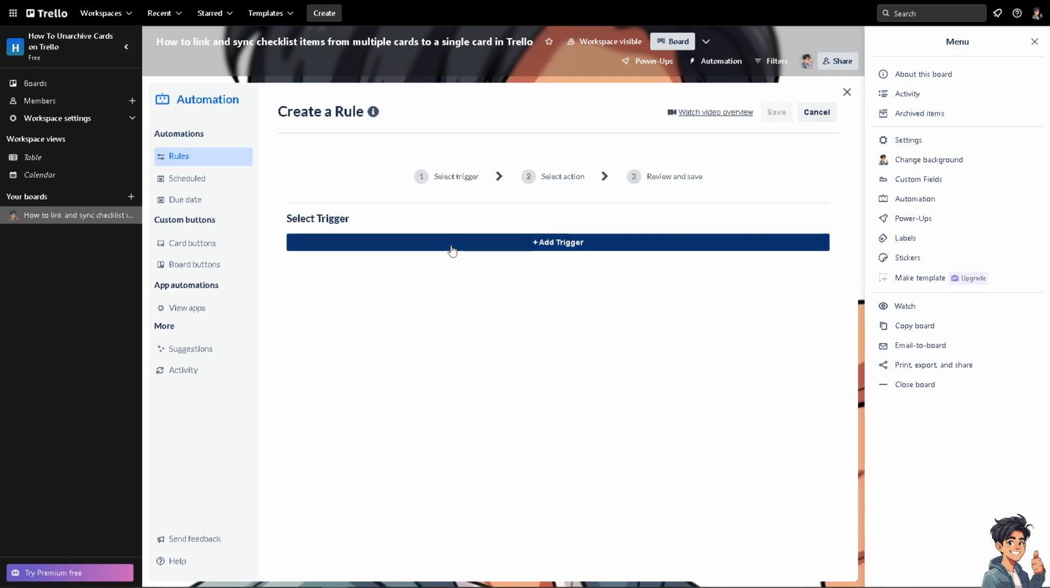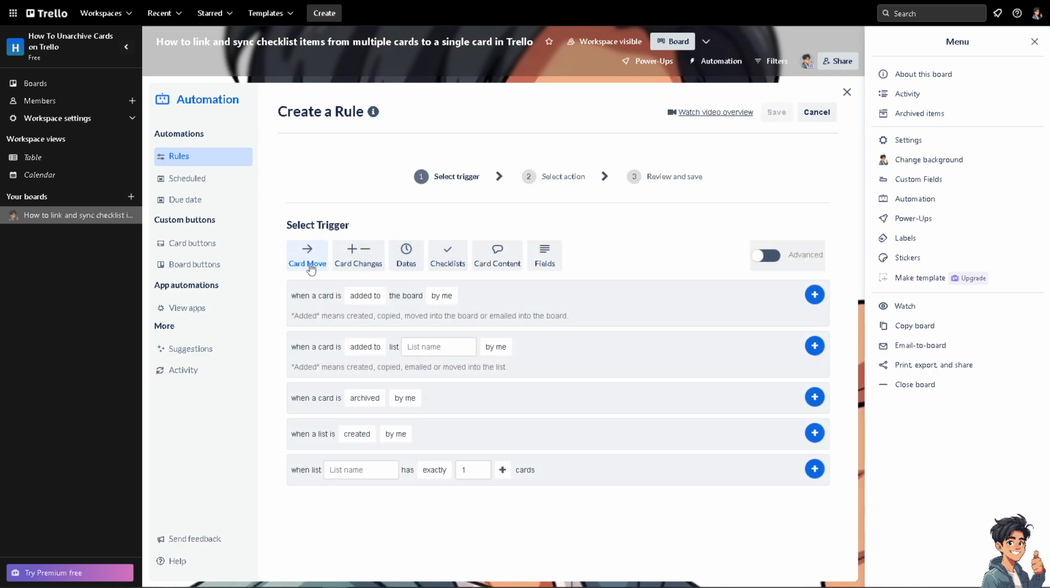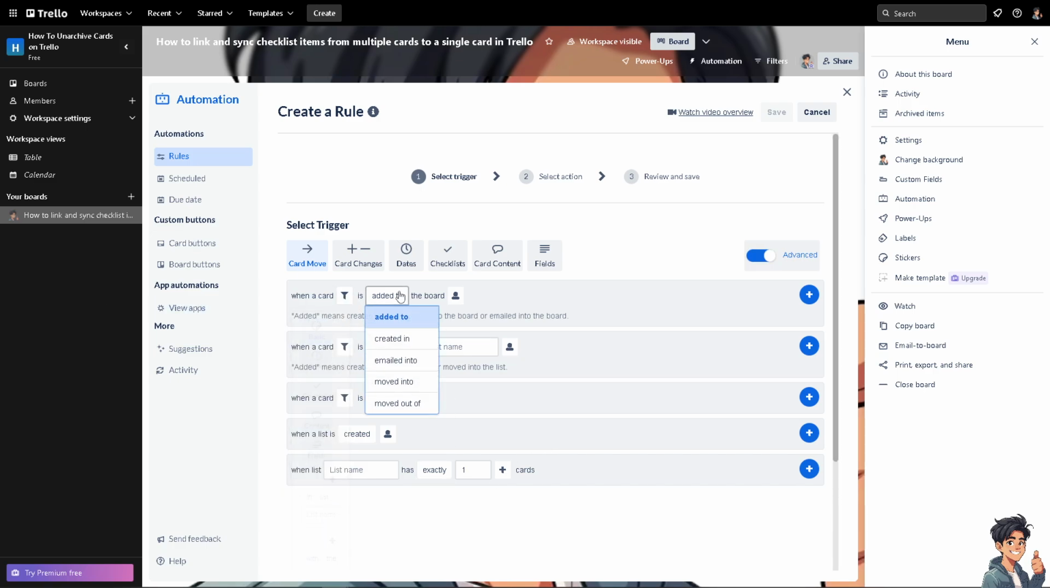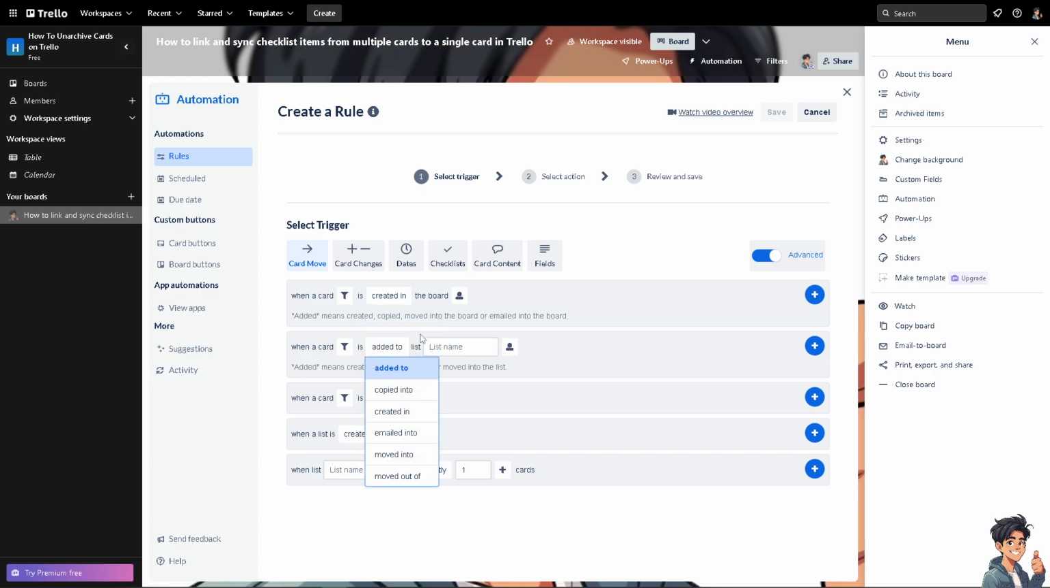All I'm going to do is select a trigger. All right. So the card move when you have all these conditions. Card changes, dates, checklist, card content, and a lot more. Okay, click on advanced if you want. Now, of course, you have all these options. Go to basic, it's added in, created in, copied into the list name.